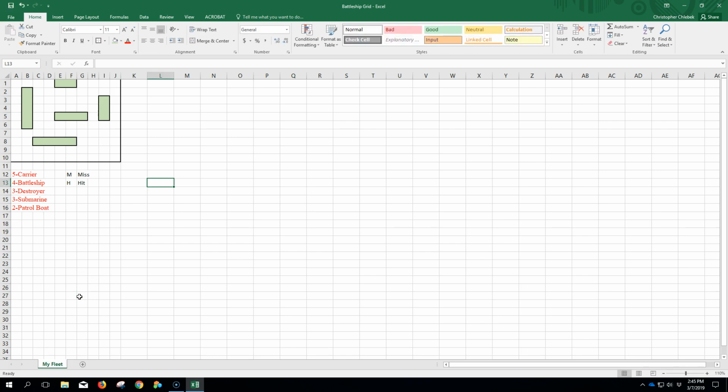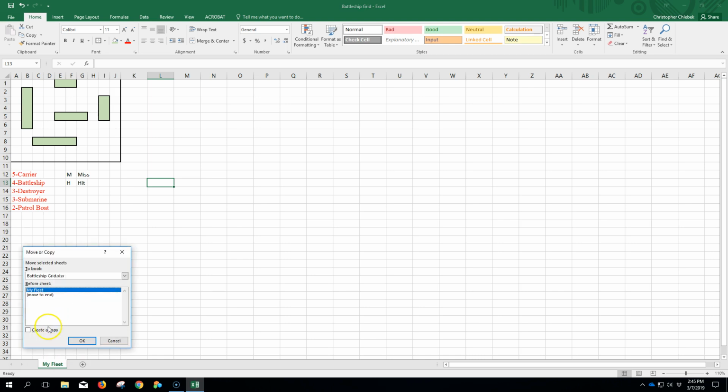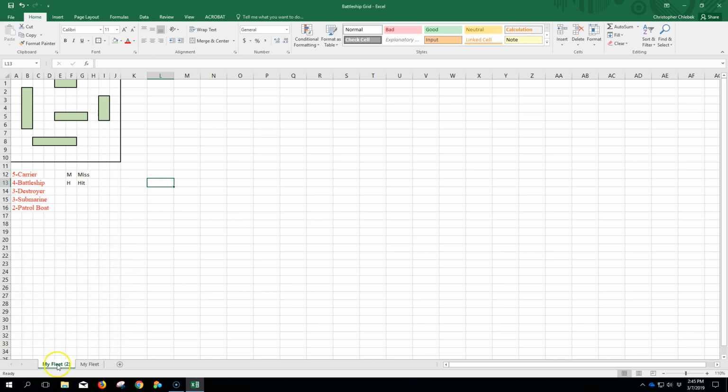We're going to need to make another worksheet that's going to show where you're making your guesses. You're going to be marking where your opponent is guessing on your grid. So to make a copy of a worksheet, you right-click on the worksheet, and you can say Move or Copy. Select the checkbox to create a copy, and it's created a copy.